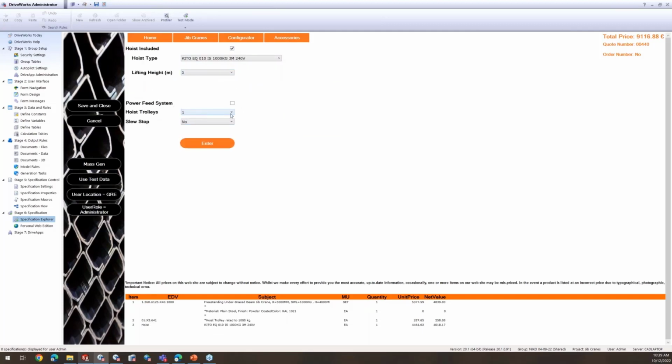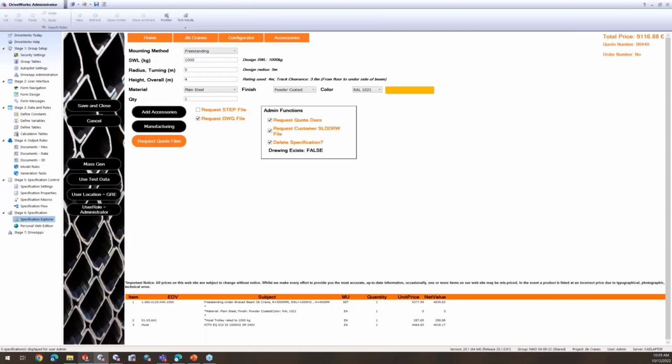Furthermore, I could request that a STEP file be created of the assembly, or even a DWG, which I think would be of the SOLIDWORKS drawing file. I will not request those for now, just to save some time on the automation. But I am going to request the quote documents. I'm going to request an actual drawing, and that's it.